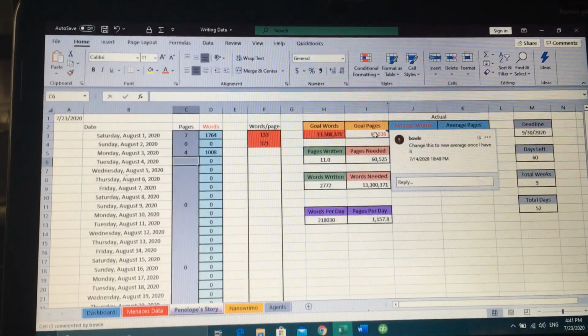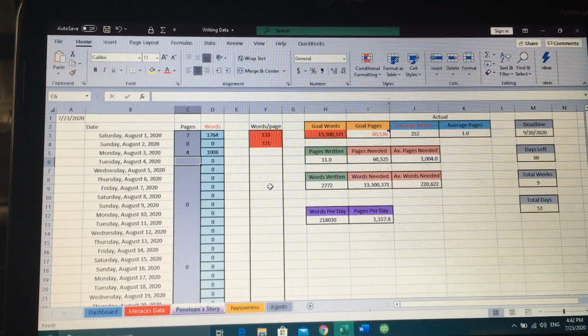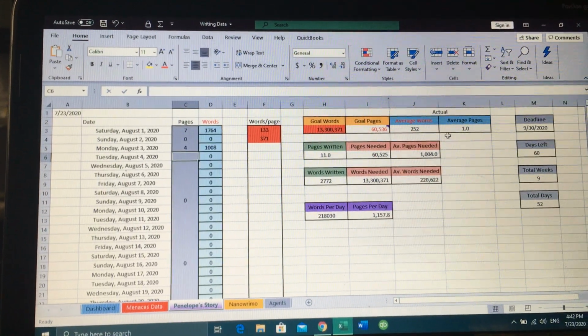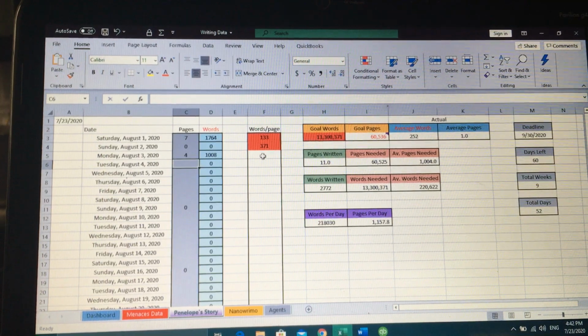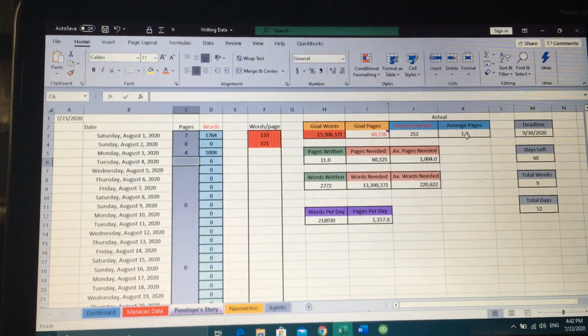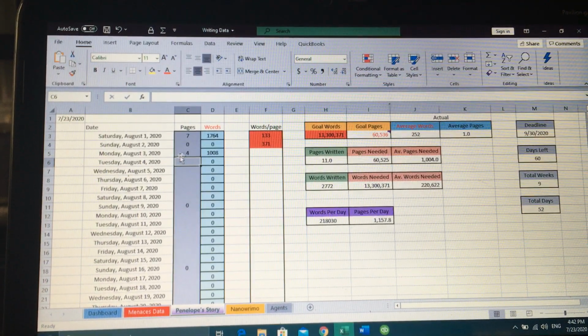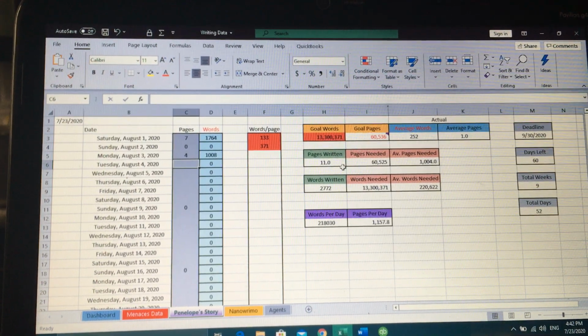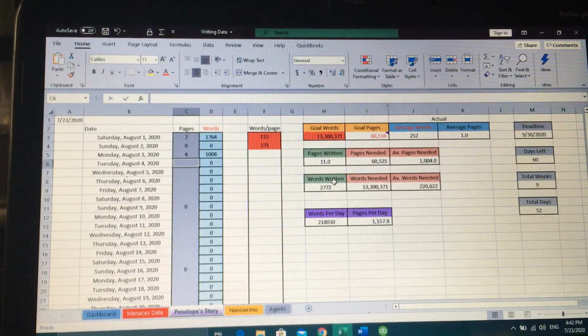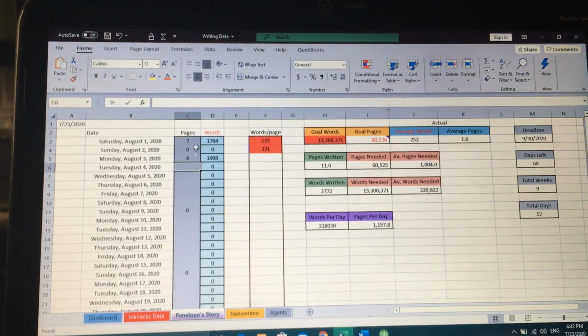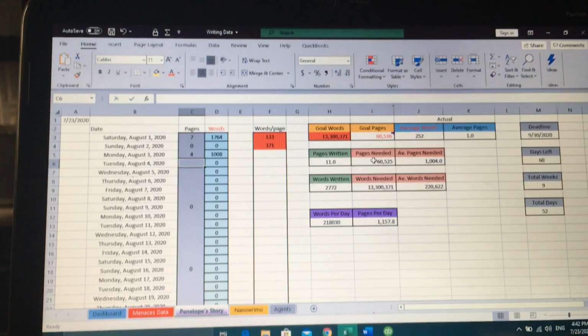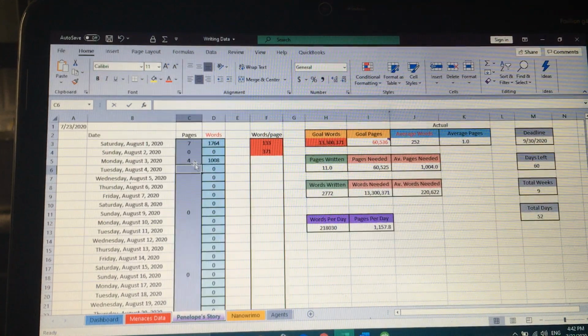and I need to change it once I have the actual words. So this is going to be a work in progress. The average words per page, which is connected to this, average pages per day, so that also changes. And then the pages I have written, the words that are already written, and this is based on this section here.